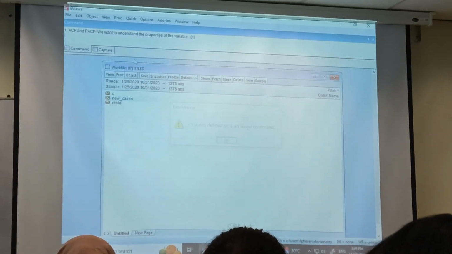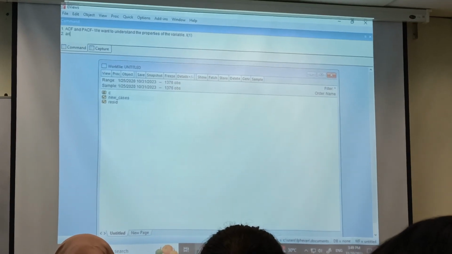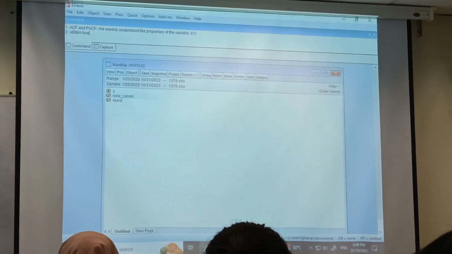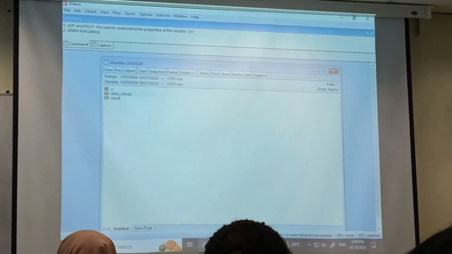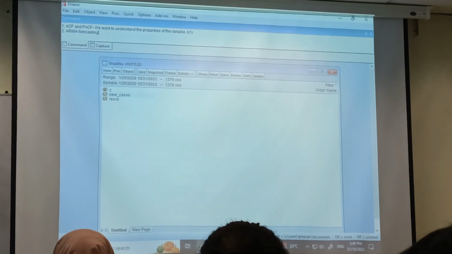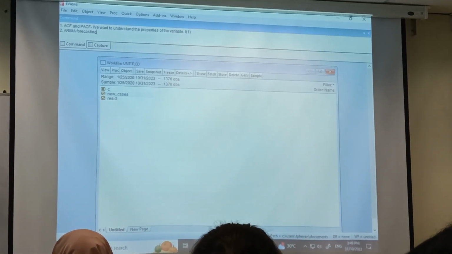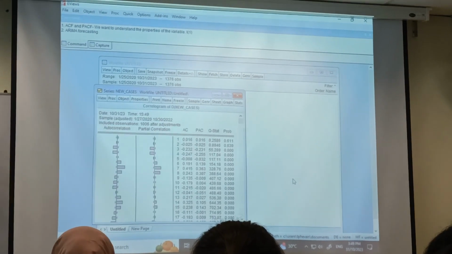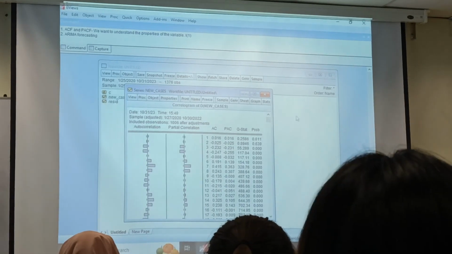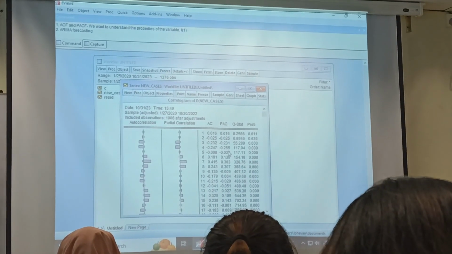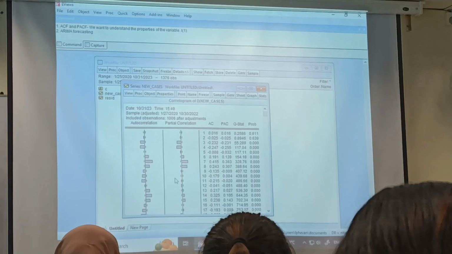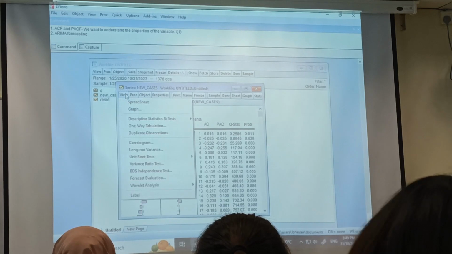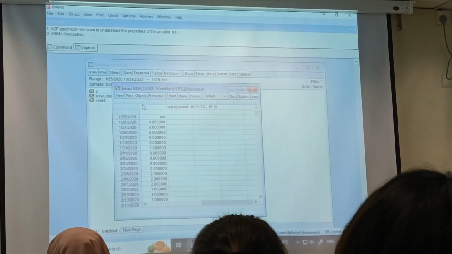So second step, forecasting, ARIMA forecasting. The second step. So how to do that? Same thing. You need to open the data. I know this is ACF, PACF, it's okay, no problem. If you don't like to see ACF and PACF, how to change this? It can be changed. Go to view, go to spreadsheet. You go back to the data.